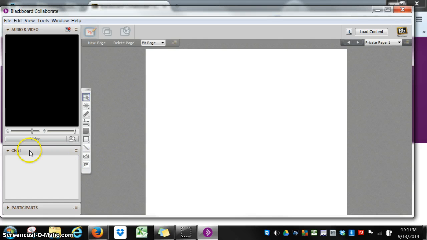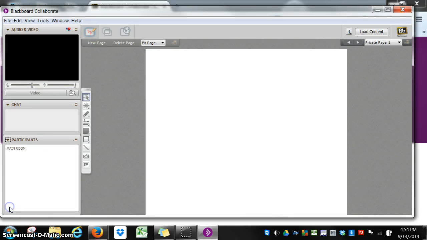Over here on this side where it says chat, this is a place that you can chat, send messages to the teacher without having to use your voice. Over here it says participants. These are all the people that are in the room. All right, there's some other things that we can talk about.